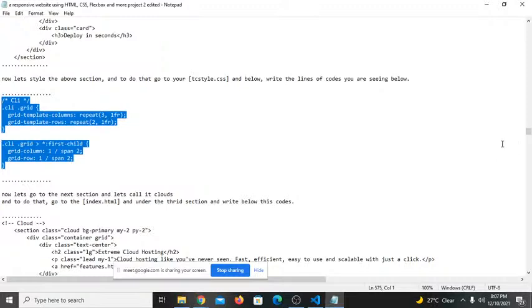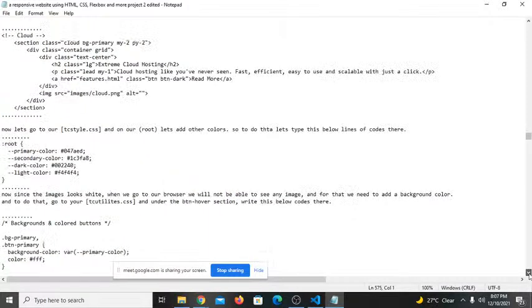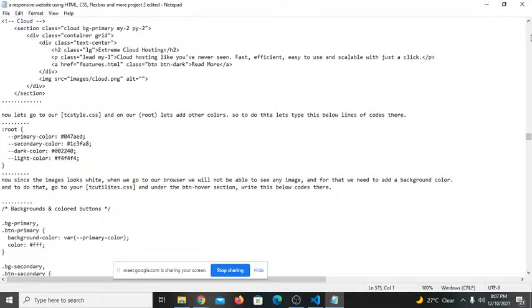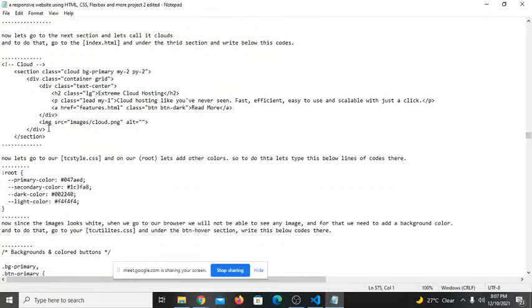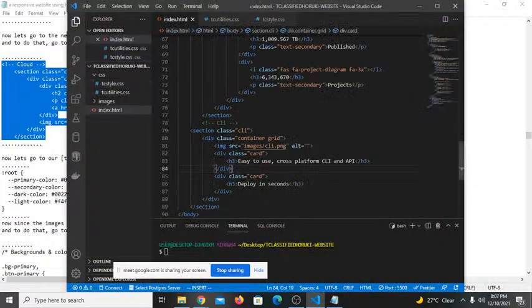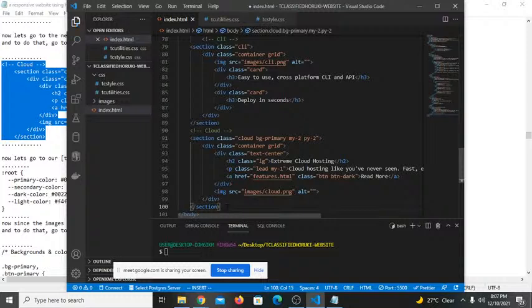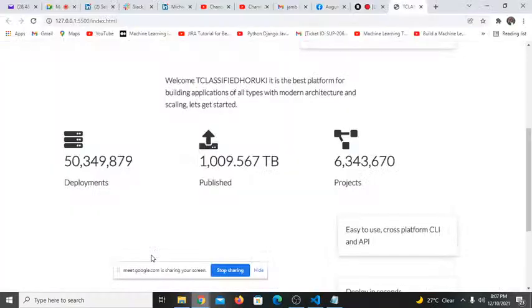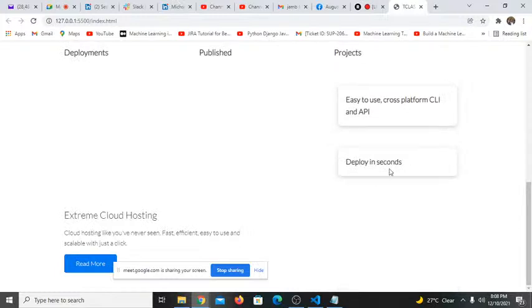So I'm gonna go back again. Let's create a cloud section. This is the cloud section. So I'm gonna pick it up. And it is inside the index.html, just below this one. Go down, put it and save. You can see it's down here again. Deploy in seconds, okay? I can see this again, but it's not yet looking fine because it's not been styled.